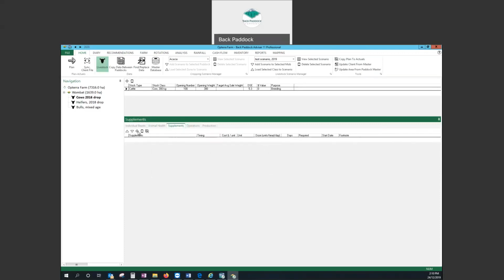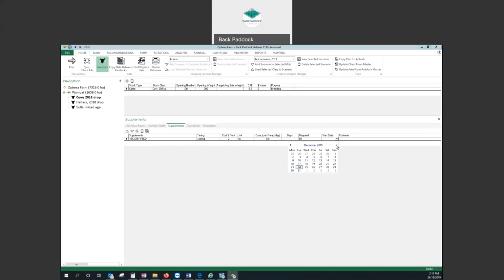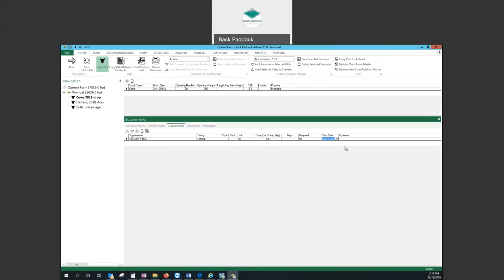And then I also might want to add in some supplements in the same way. So you're just using this add supplement button. That might be required for a little bit of extra nutrition around joining. Then the cost for those. The unit is going to be in kilograms. The dose I think works out at about 0.8 for each of them. And then I'm just going to put that in for 1 day because it's going to be in there for a few days, but I only need to apply it once. And I'll just give an estimate of when that should be given.